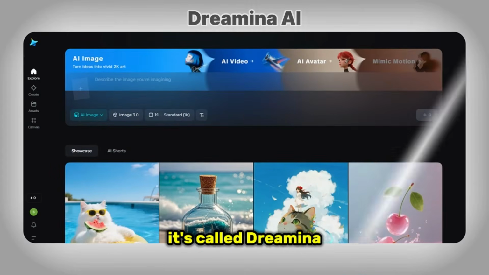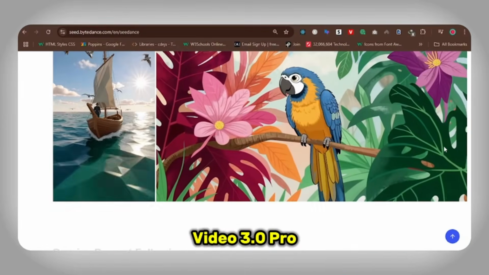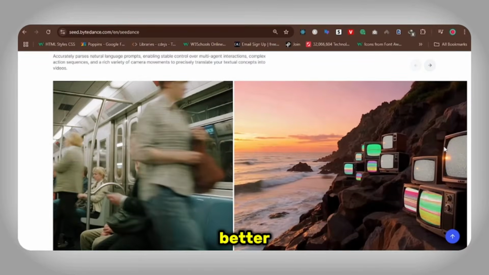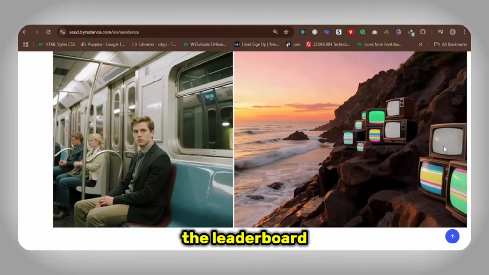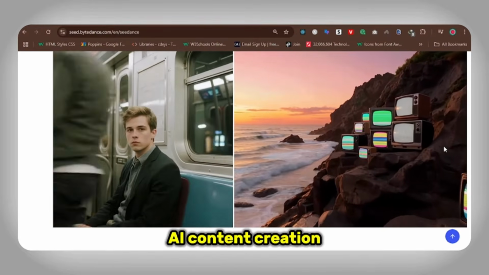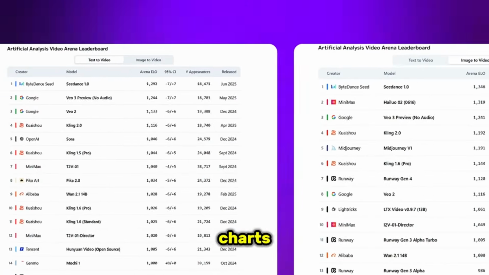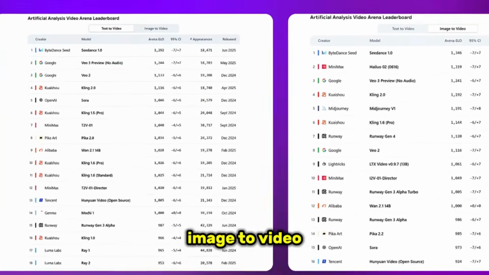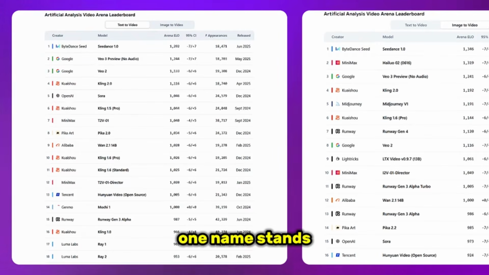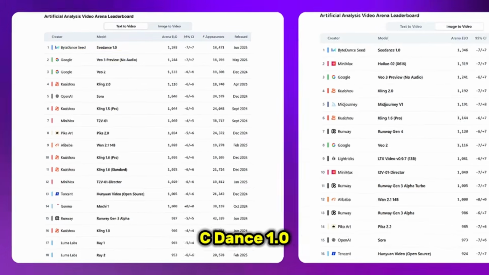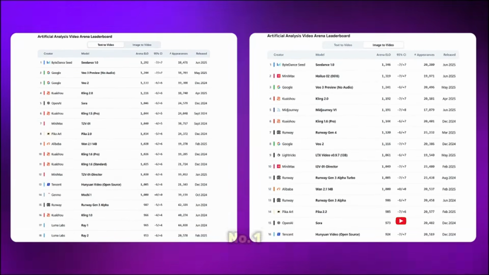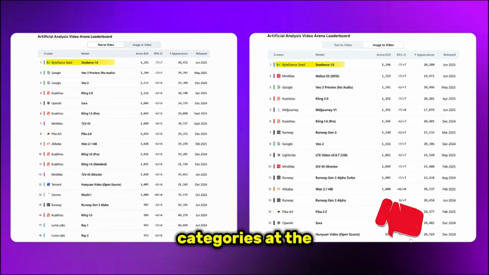It's called Dreamina AI, and their new Video 3.0 Pro model isn't just better, it's completely dominating the leaderboard. If you're into AI content creation, this is the one update you can't afford to ignore. When you look at the performance charts for both text-to-video and image-to-video models, one name stands above the rest: Dreamina 3.0 Pro, or as some insiders are calling it, C-Dance 1.0 by ByteDance. This model is number one. It's leading both categories at the same time.